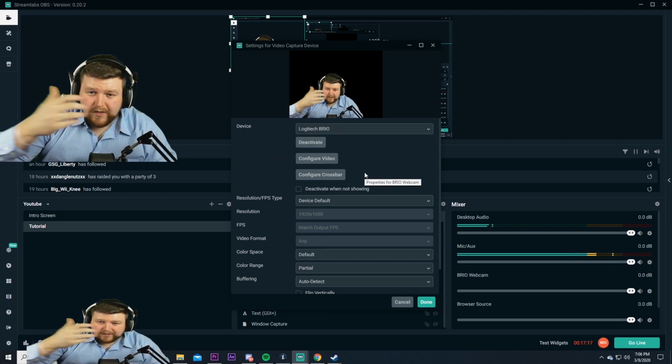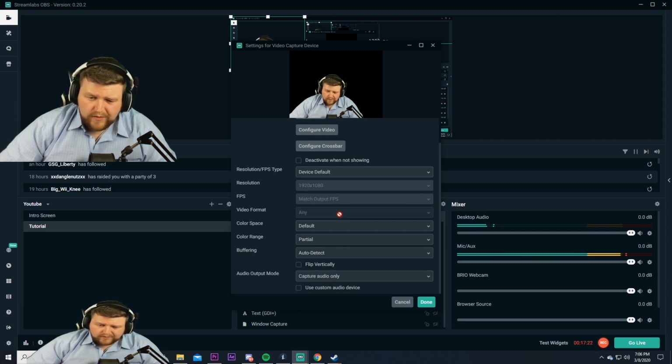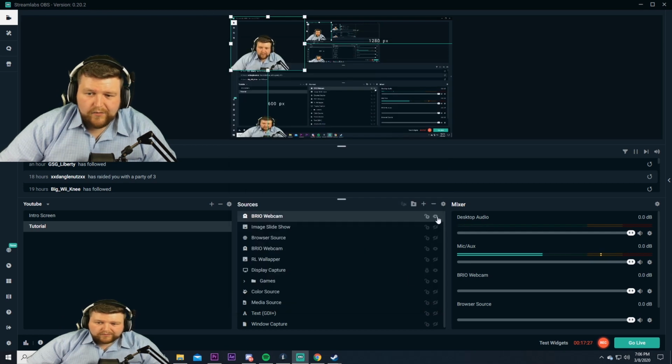I've had it on my stream where I have multiple webcams showing different things, different perspectives. A lot of people put them on their keyboard. So you can do that by having two different ones there.